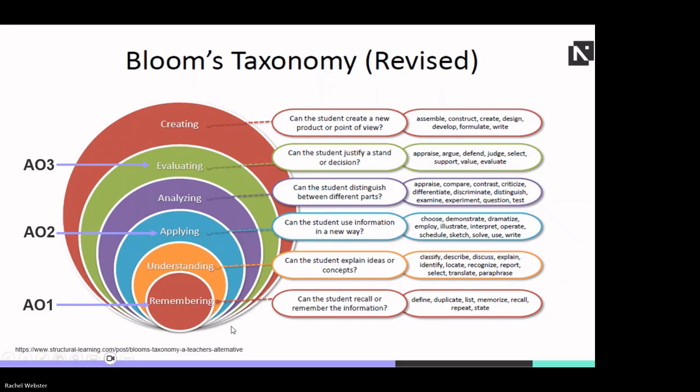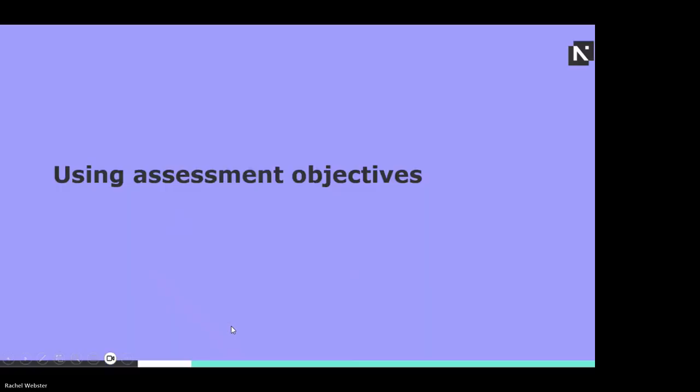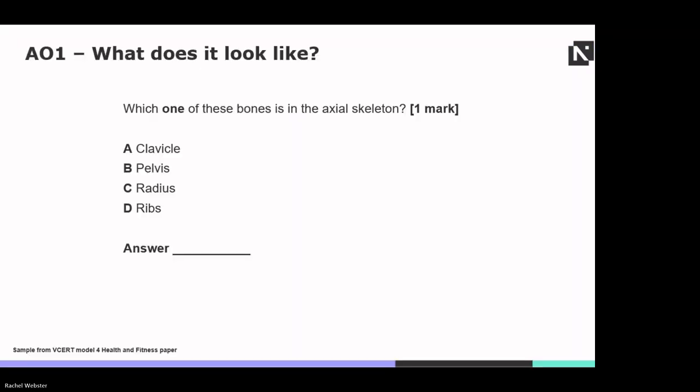So let's move on. Now we're going to look at using assessment objectives, and we're going to look at some examples here. So this is an example of an AO1 type question. Now this comes from a VCERT Model 4 Health and Fitness paper.